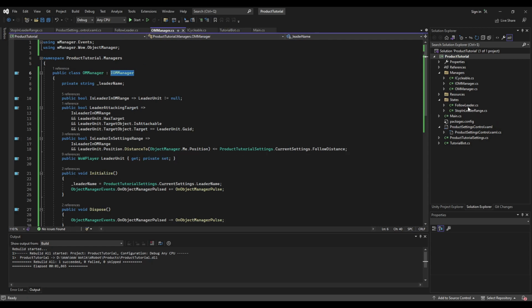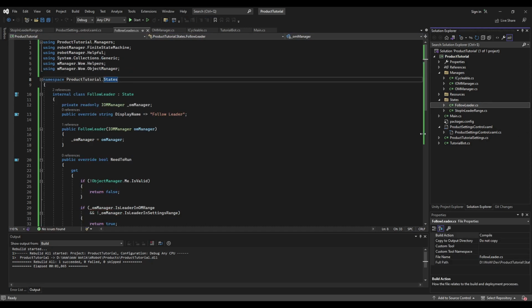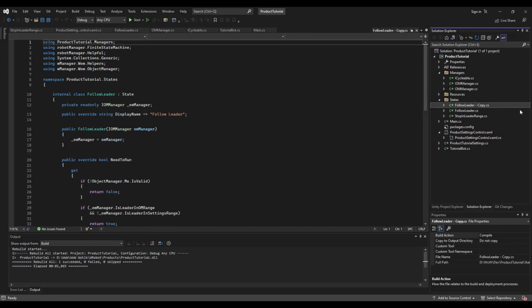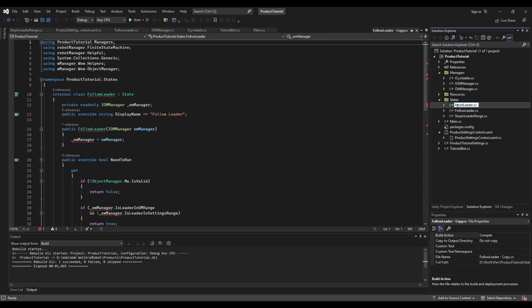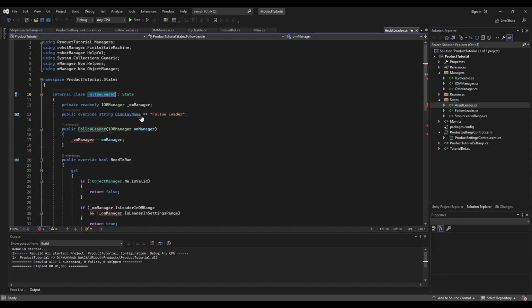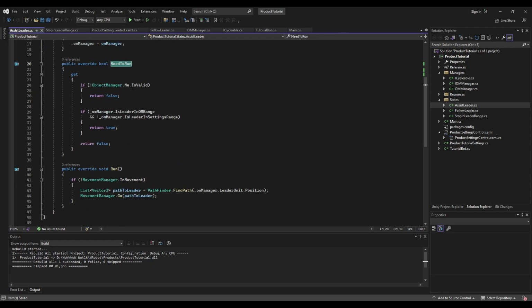And now we're going to add the fight state, protect the leader or just assist him, should I say. So again, I'm going to copy and paste just to go a little faster. Rename it, assist leader. We absolutely need the OM manager. That's why I'm copying and pasting this, because it's fairly similar. Assist leader. Okay, and now need to run.